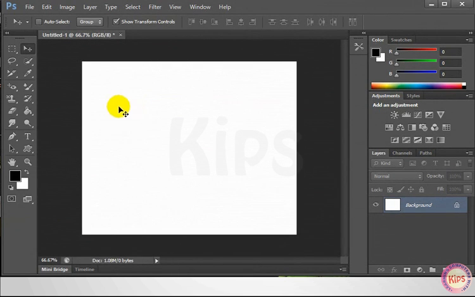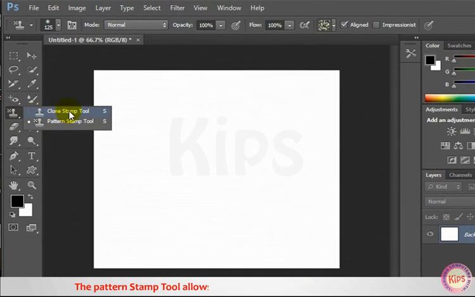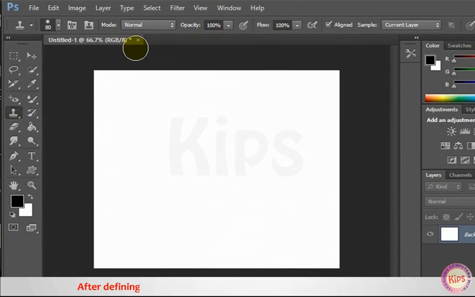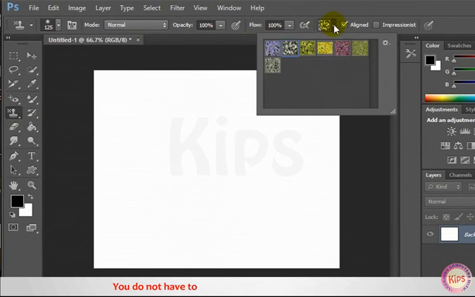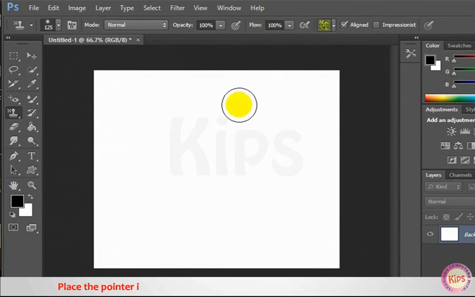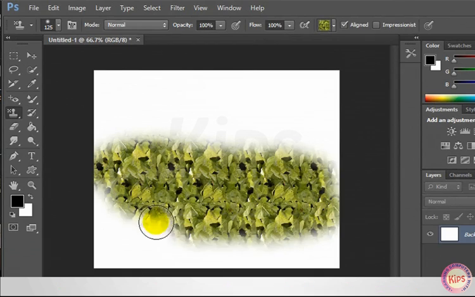Let me give you a tip. The Pattern Stamp tool allows you to fill an area with a selected pattern. It works quite similar to the Clone Stamp tool, but the only difference is that after defining the appropriate options in the options bar and selecting the pattern from the pattern picker, you do not have to select the source point in the image. Place the pointer inside the area to be painted with the pattern and drag the mouse.